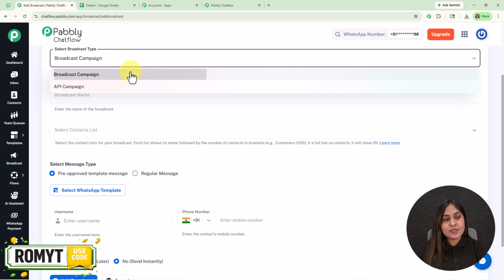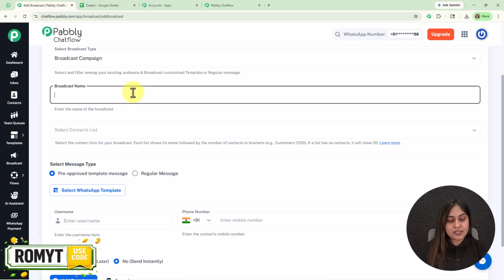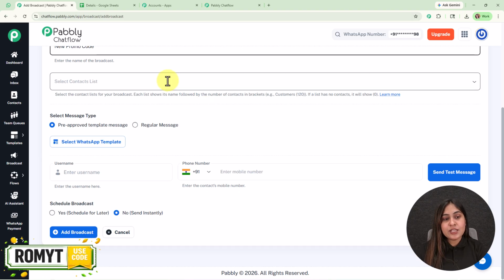I'm going to select it as broadcast campaign, and for the broadcast name, I'm going to give the name as new promo code. Alright, so this is the broadcast name. Then comes the contact list. So here you need to select the contact to whom you want to send the automated WhatsApp message.